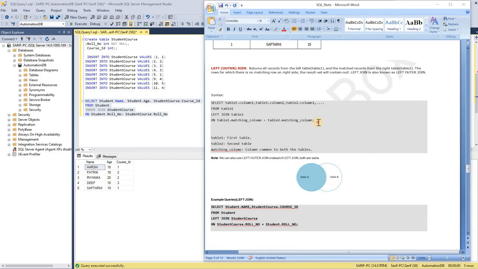And the syntax would be the same as inner join. Select table 1 column 1, table 1 column 2, as we need the columns. We want to retrieve the data from different columns in table 1 and 2. After that we'll say from table 1, then left join table 2, then the ON keyword, and then the matching column equals between the two tables.